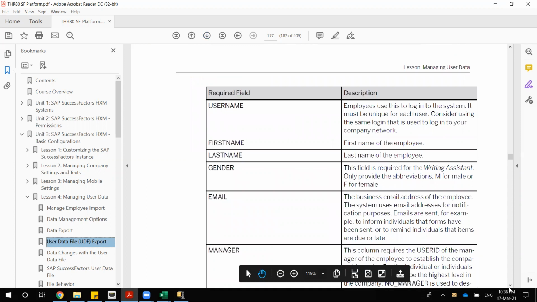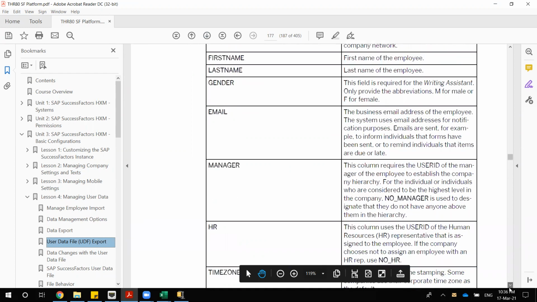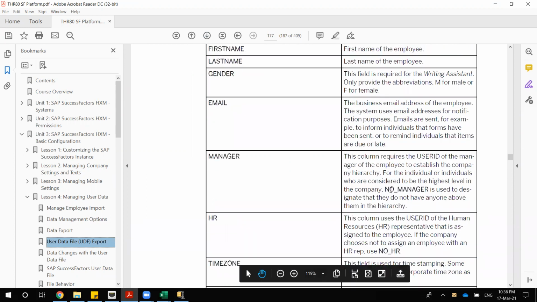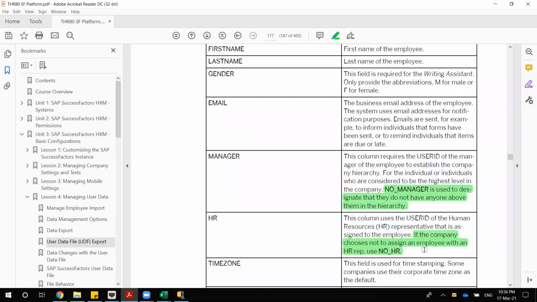Regarding this manager and HR, we have clearly understood that no manager is used to describe the case where, suppose you are testing a system, you do not have any manager at present, or you do not have any HR. But you can't leave that blank. If the company chooses not to assign an employee an HR representative, many companies do not have a designated one-on-one HR for employees. They may leave this field, but technically they have to mention no underscore HR.